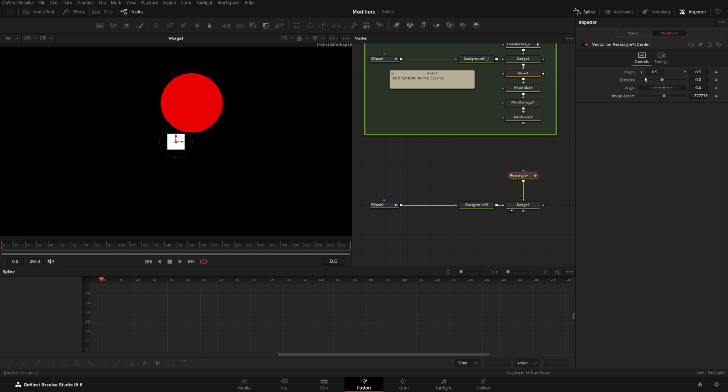Now you see there are only four settings: origin, distance, and angle. I'll explain everything, but just to make everything smoother, I'll just change every setting now. You might have figured it out yourself that this origin x and y means the center x and y. Of course, it does that. Distance is something else. Angle and image aspect are none of your business, so I'll say keep this as it is.